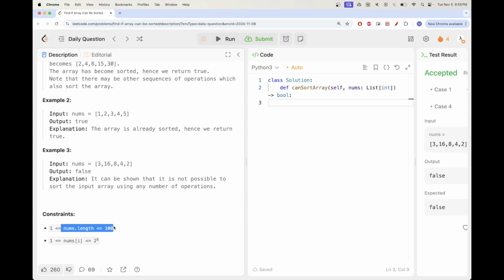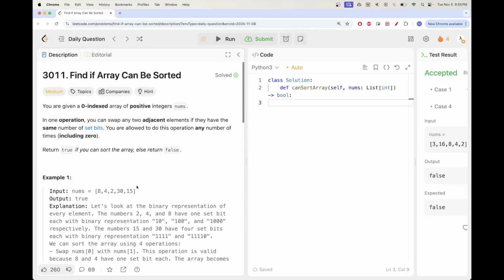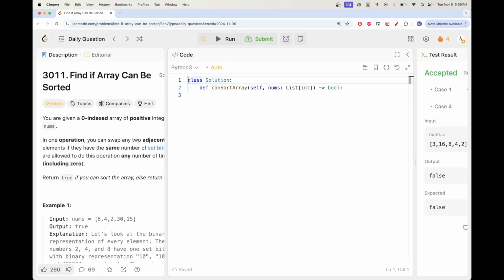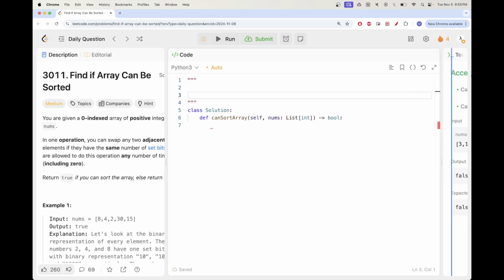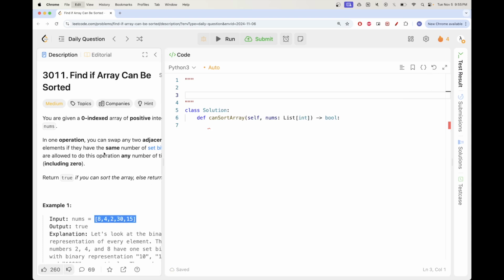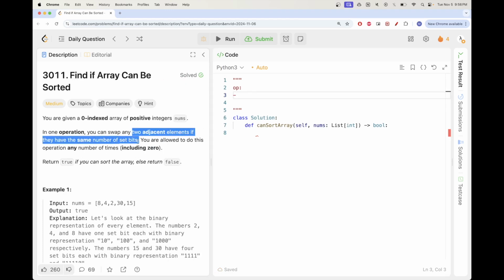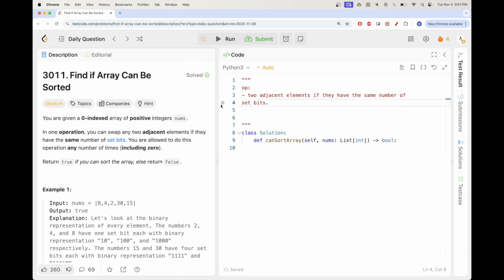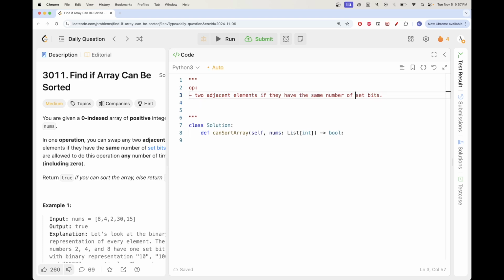Now you can see here the constraint to the array is pretty small, 100. So it's not too big. Now what's the core idea that we can try to do here? Well, the main thing to realize is what I said here. The operation we can do is basically we can only swap two adjacent elements if they have the same number of set bits. This is the core. Basically if there are two numbers that are out of order, but they don't have the same number of set bits, then we have a problem.